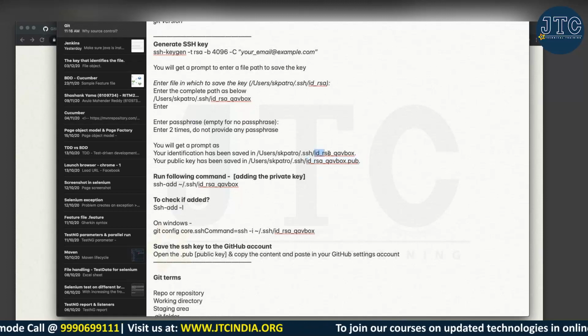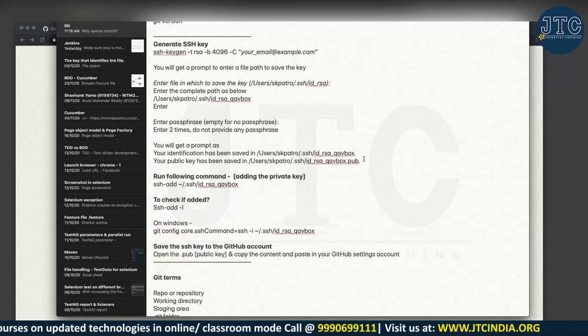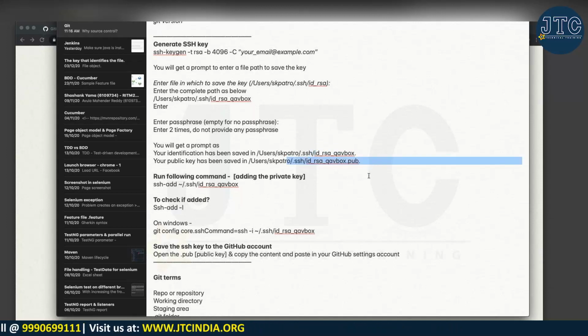Whatever file name you mentioned at the beginning, it will just append a .pub to it. Pub is nothing but public, so it is a public folder. There is a private key, which is internal to you, and the other is public. This is what we will be using.